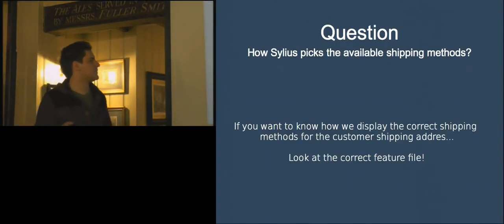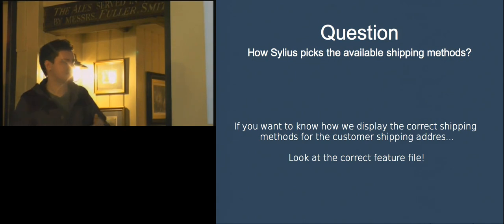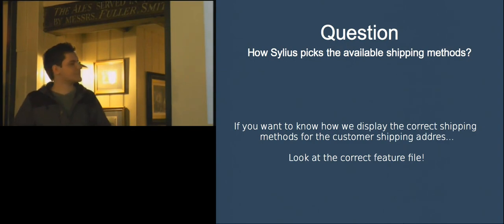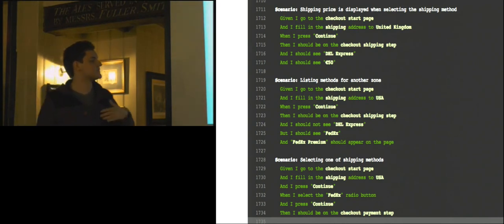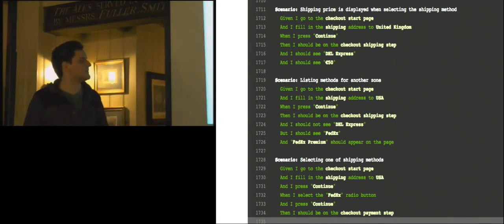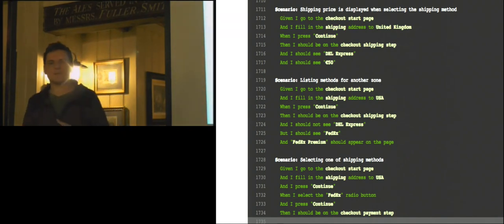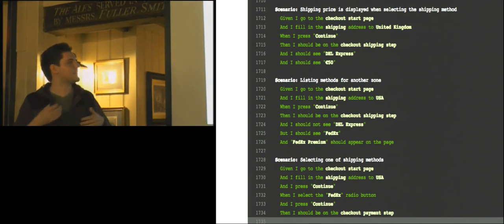Another question was how Sylius picks which shipping methods are available for the customer when he checks out, because when I check out with an EU address, I get DHL, and when I check out with US, there is only FedEx. How does it work, how can I change it? The solution is the same, just look at the correct feature file. So, if I fill the shipping address to USA, then I should not see the European option, but I should see the FedEx option. And again, I couldn't fit the background, but in the background you see the whole configuration which had to be set up to support this. There were 2 shipping zones for the UK and for the US, and 2 shipping methods, and each of them had the correct zone attached.